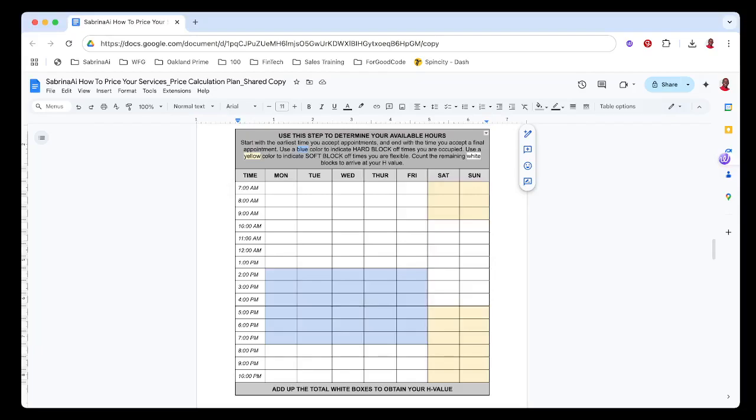Monday through Friday, let's say you have 1, 2, 3, 4, 5, 6, a 6-hour block of time when you're not available. But you start seeing appointments at 8 a.m. So you have 6 hours, and 6 times 5 is 30. So you have 30 hours there. And let's say you have 5 more, 35 hours total there. So that means I'm not available from 2 to 8, Monday through Friday.